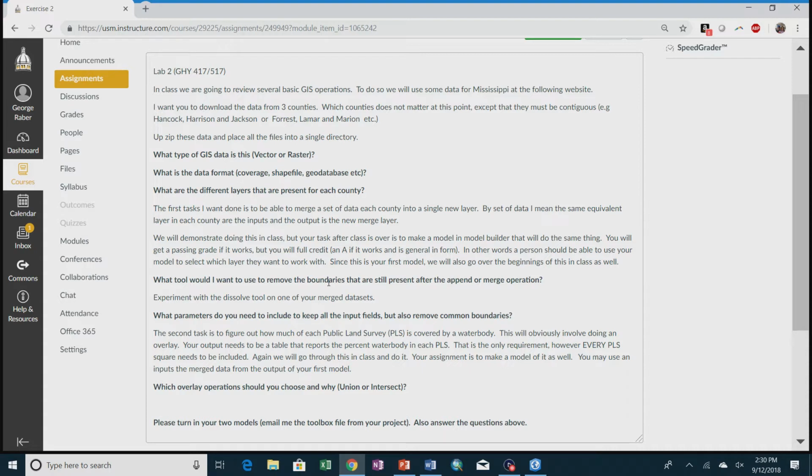We already kind of answered those in the lecture, but I want you to re-answer those questions yourselves, everybody. So the first task I want you to be able to do is merge a set of data. Back up just a second. I didn't put this in there. Open up ArcGIS, ArcGIS Pro, just like I did, and save a new project. If you're using ArcMap, you can use ArcMap too, but it's a little bit different. Save a project, get started that way.